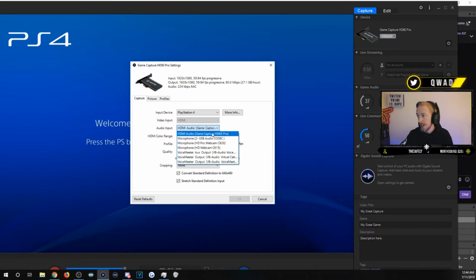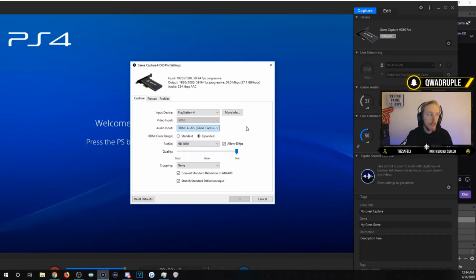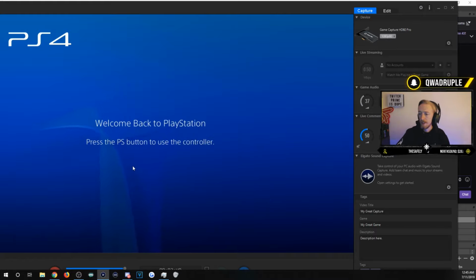Yeah, I have the HDMI audio coming from that, and sometimes depending on which model of the Elgato you have, you might want to try to use the Elgato audio capture and have it read out through that. I know I had to do that with my original HD60, but for my HD60 Pro it works fine with this. And then I have it just HD 1080 maxed all the way up. You definitely want to have 60 FPS if you can afford to. That's the main priority. And then obviously having 1080 is important too. And that's really about it.